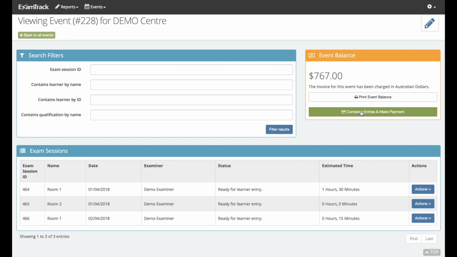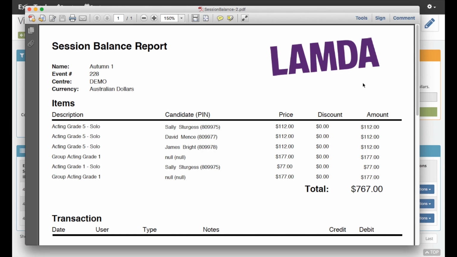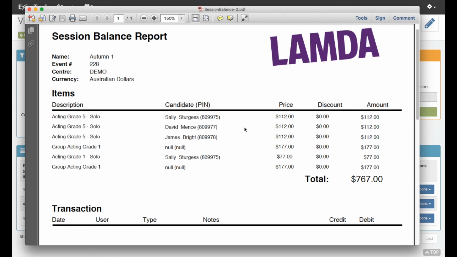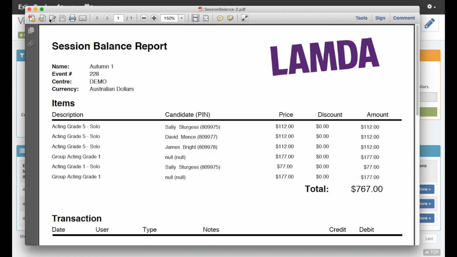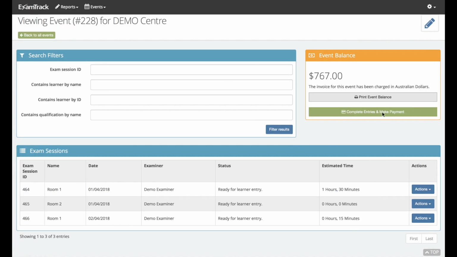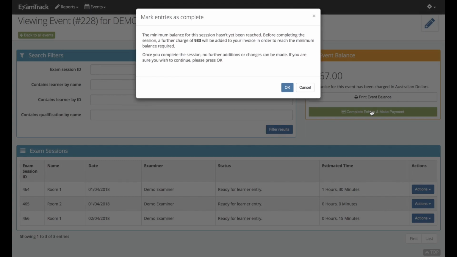At any point during this process, you have the opportunity to view the balance for this session. We can click on the Print Event Balance, and this will show us a list of all the examinations that make up the event with a running total for the event. Once we're happy, we can complete the entries and make a payment.